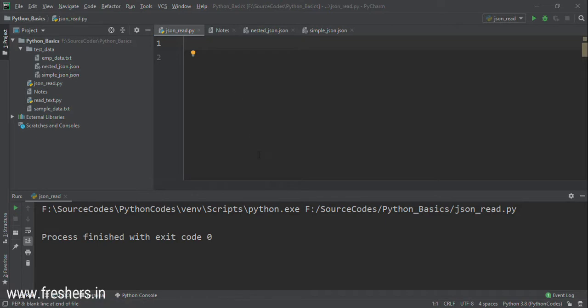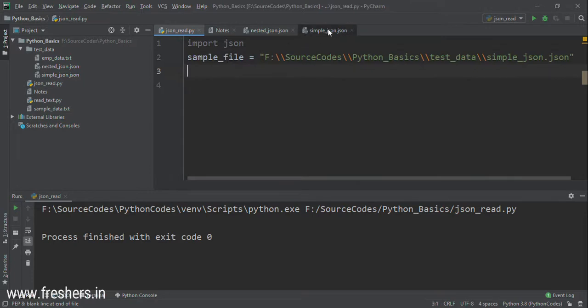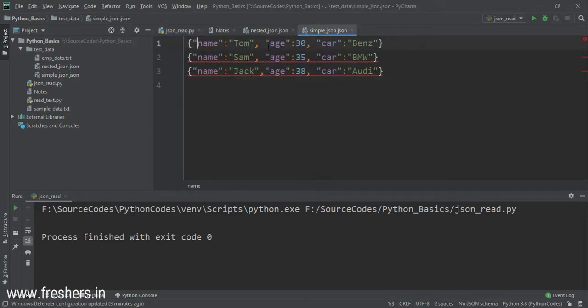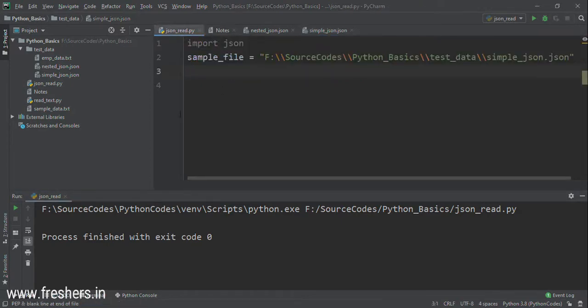So first we have to import it, then read the data. I'm going to import json and point to the sample JSON file. This is a simple JSON file, name with age and car. Okay, now I'm going to open this file: json file equal to open sample file, r. Now in a for loop, I am going to read each line and then print the data.